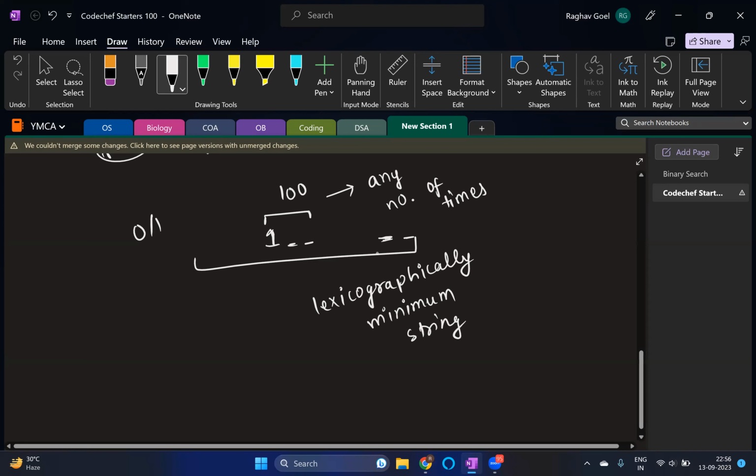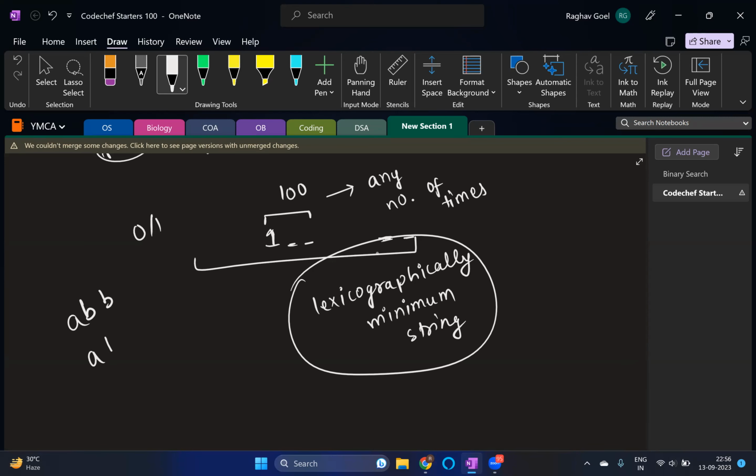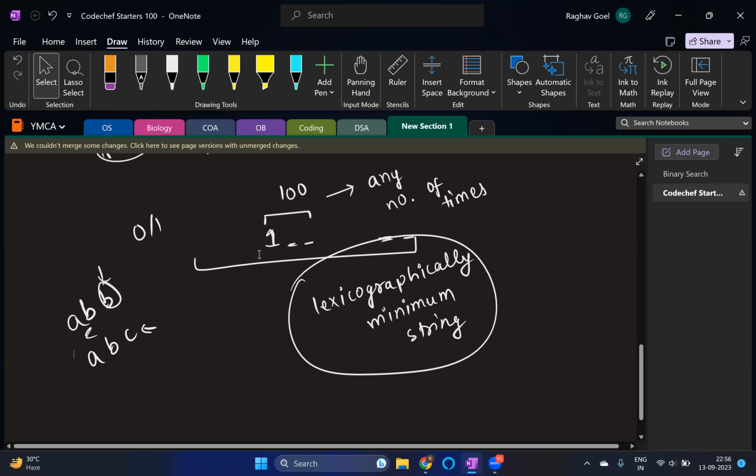Lexicographically minimum string. So what is a lexicographically minimum string? It is nothing but just the same way as you see in a dictionary. If there is something like ABB and ABC, the first character which differs, the one having a smaller character, with the smaller ASCII value, will be considered smaller than the other one. And that's very obvious till here.